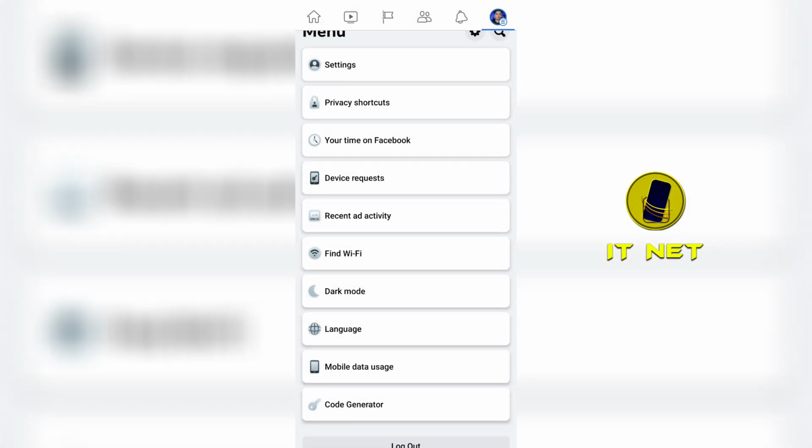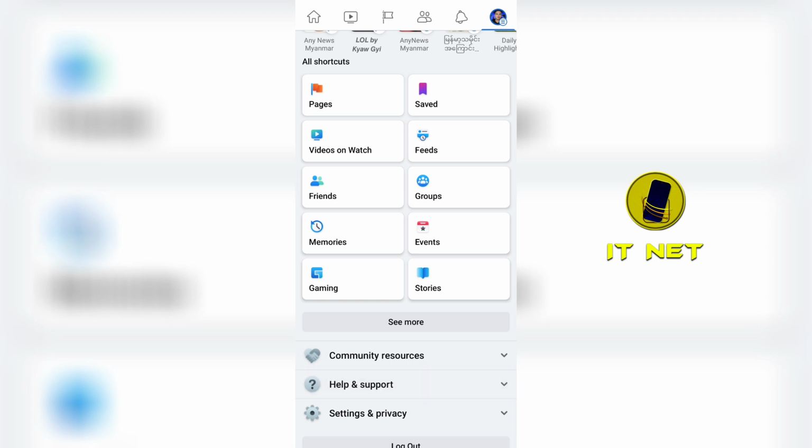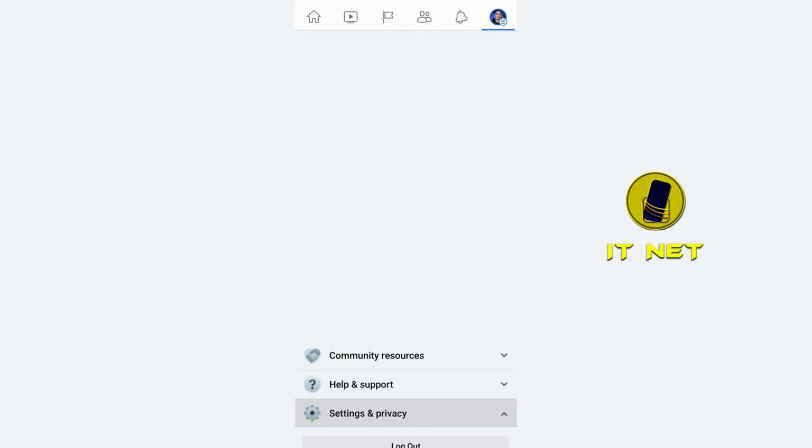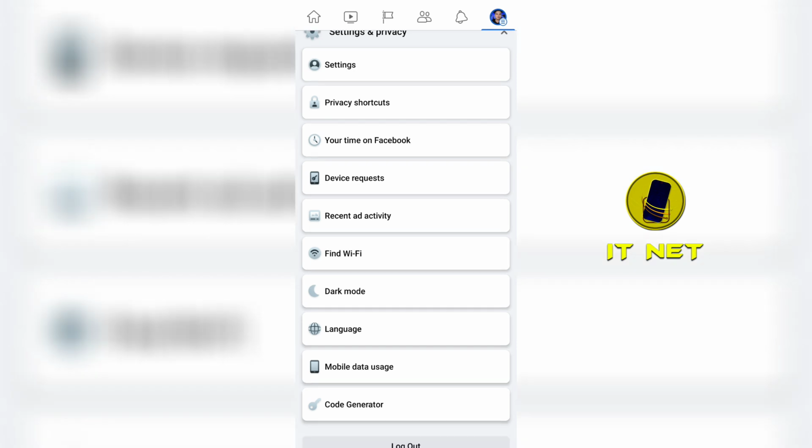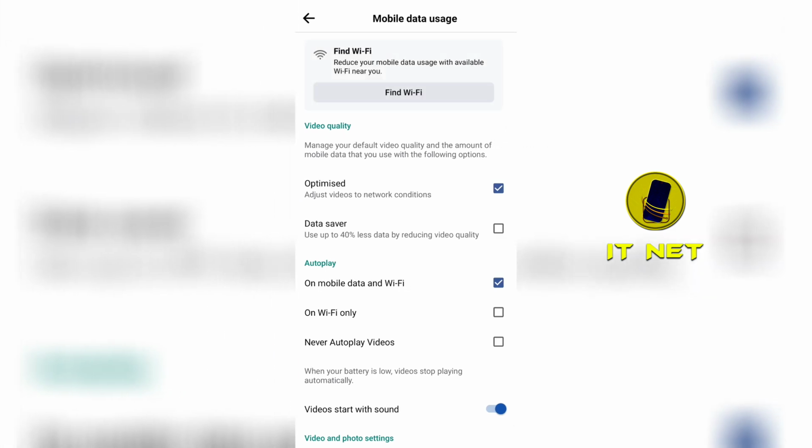The way to turn off autoplay in the latest version of Facebook is to go to the profile area. Click on Settings and Privacy here. In the current version of Facebook, it is very simple to turn off autoplay. Under Settings and Privacy, there is Mobile Data Usage. Enter into Mobile Data Usage.